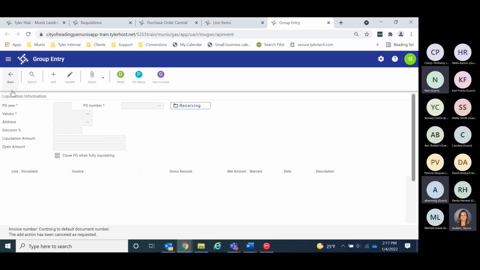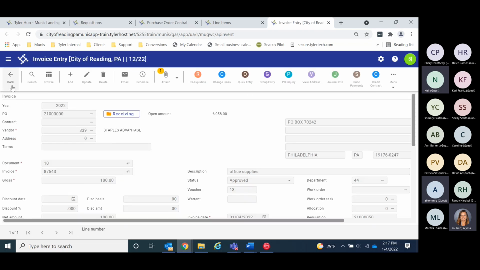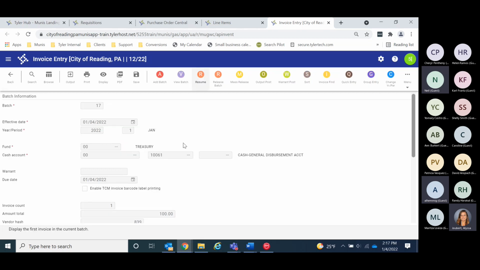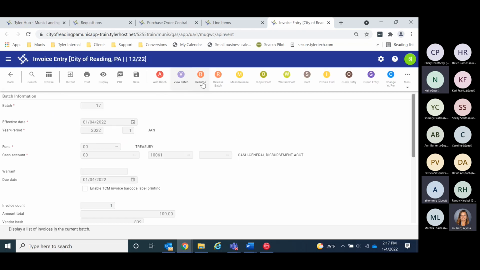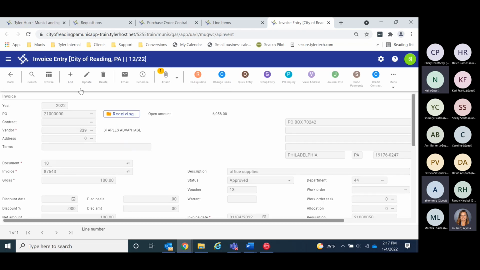Okay, so a few other things. That's it for this particular invoice entry screen, but there are some things on this batch entry screen that I wanted to show you. We've already gone over add batch. If I click on view batch, it will give me a listing of all of the invoices that I have in my batch. If I click on resume, it will take me to the last invoice in the batch, and I can just keep on adding.